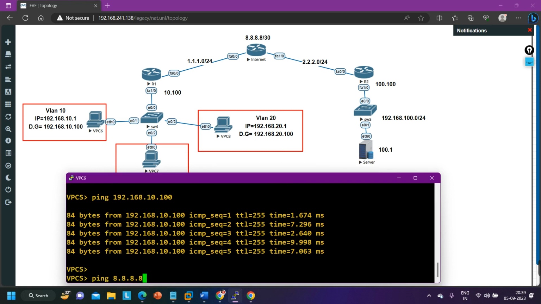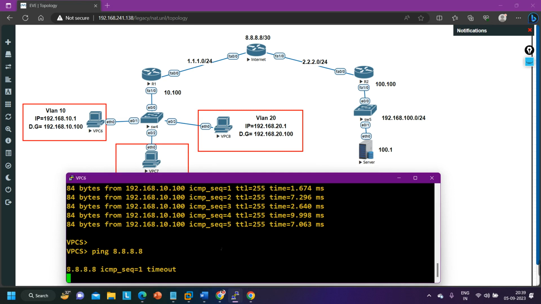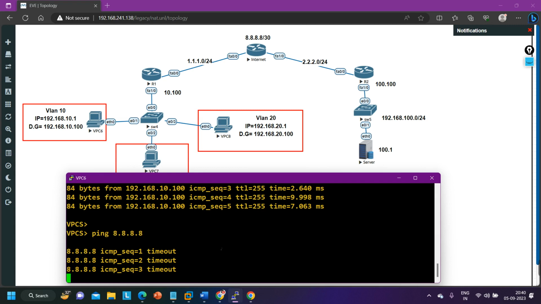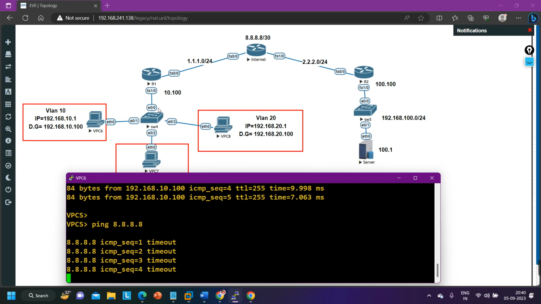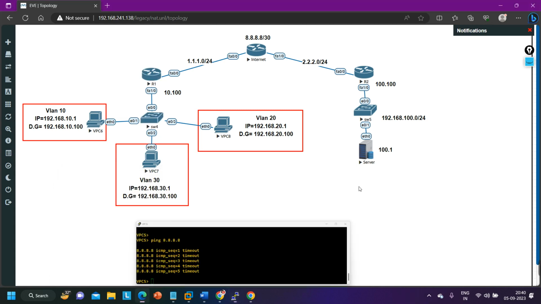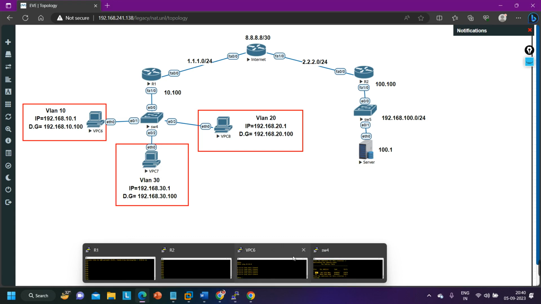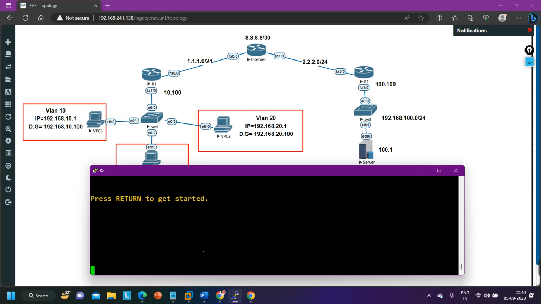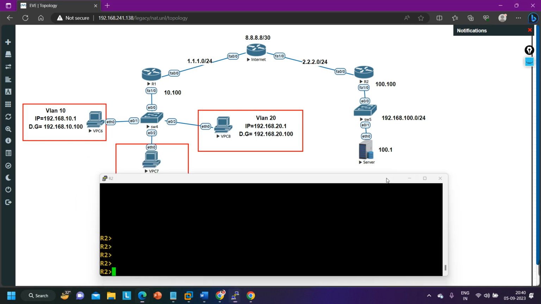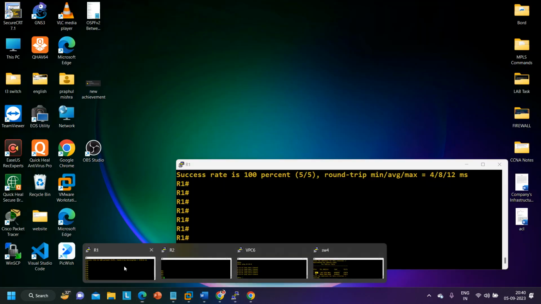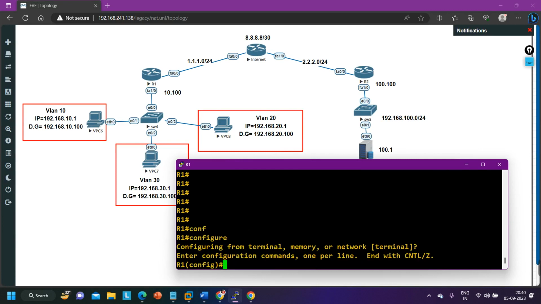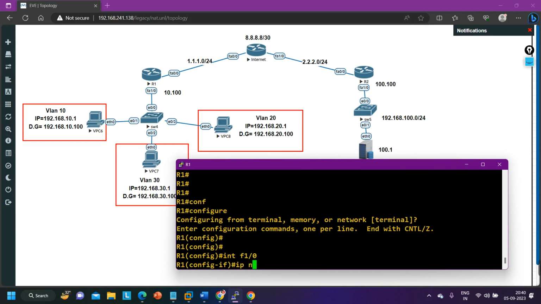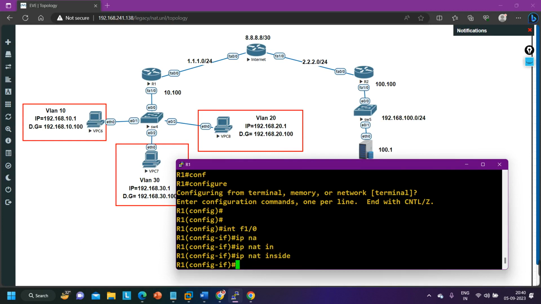Ping 8.8.8.8. Why ping is not working? Because we have removed IP NAT inside command from interface f1/0.10 on router number 1. Again I am going to add the command interface f1/0 IP NAT inside.